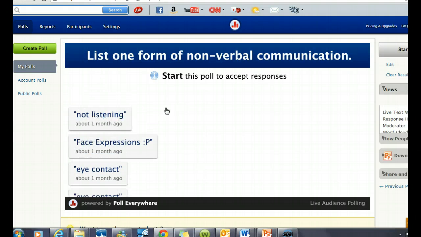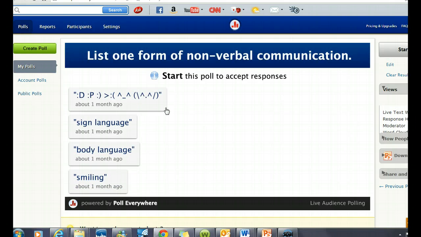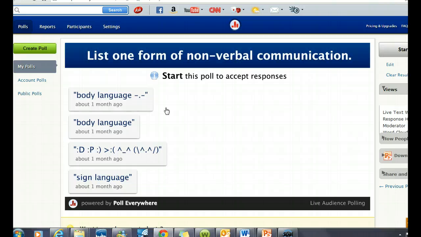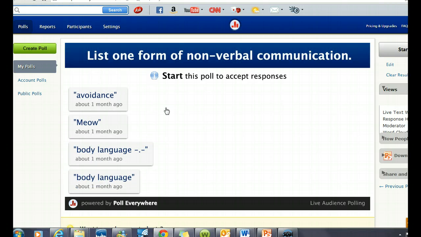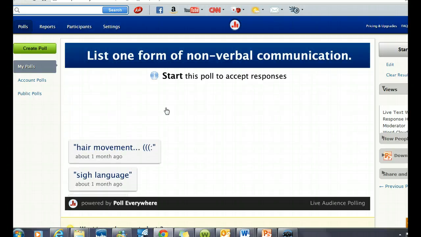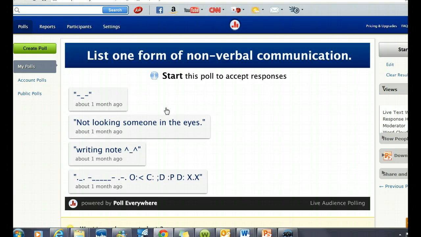For this poll on nonverbal communication types, I found that a lot of the students were putting the same thing. So I wish that it was able to detect that and not allow additional responses that are the same, but I don't think that that's a possibility.